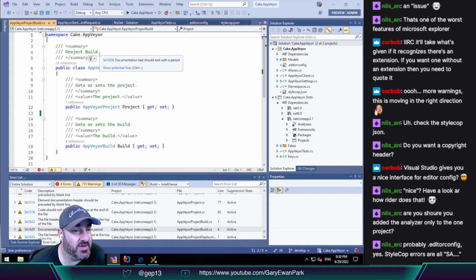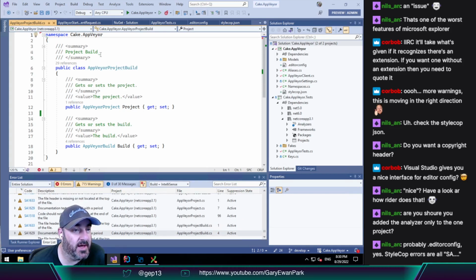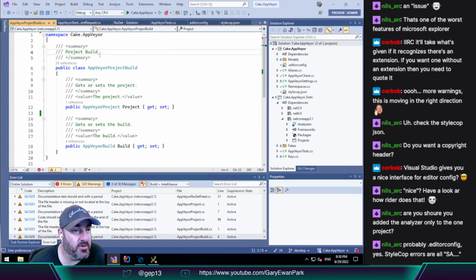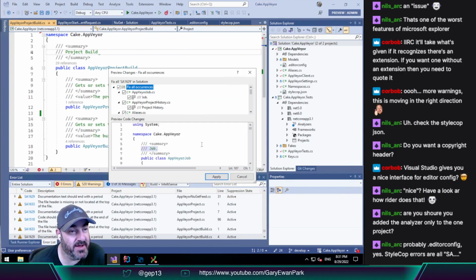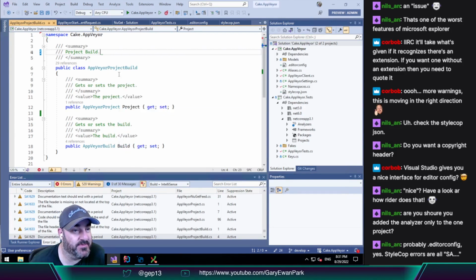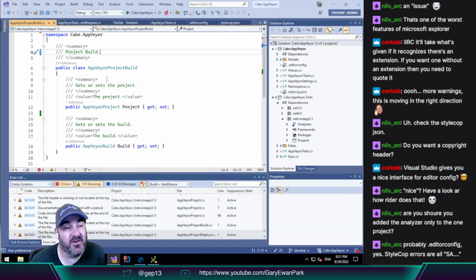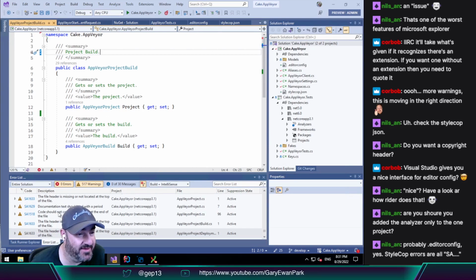Document text should end with a period. It might not. Oh, is there? It should end with a period, but there's not much. The documentation isn't great there. But we'll fix that problem and we'll come back to the actual potential lack of documentation in a bit.